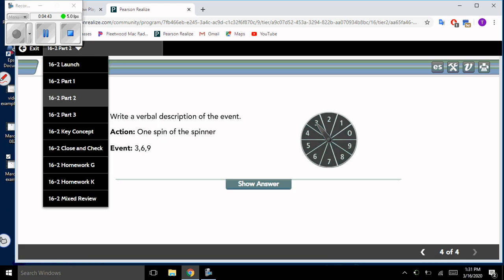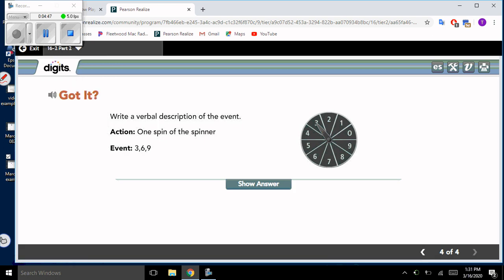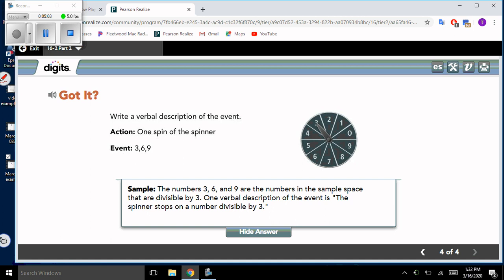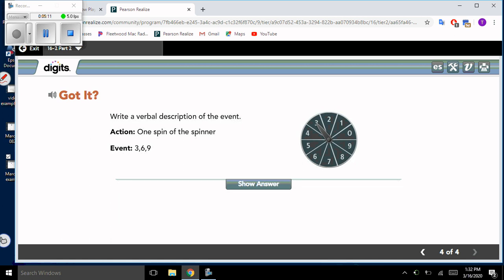Slide 4. This is where it's going to be a little bit tougher, I think. You have to write a verbal description of the event. The action is one spin of the spinner. The event is 3, 6, 9. So your verbal description could be spinning a multiple of 3, which would be a good choice here. And based upon the answer, that's exactly what they said: numbers that are divisible by 3, which is the same as multiples of 3. Moving on to part 3.